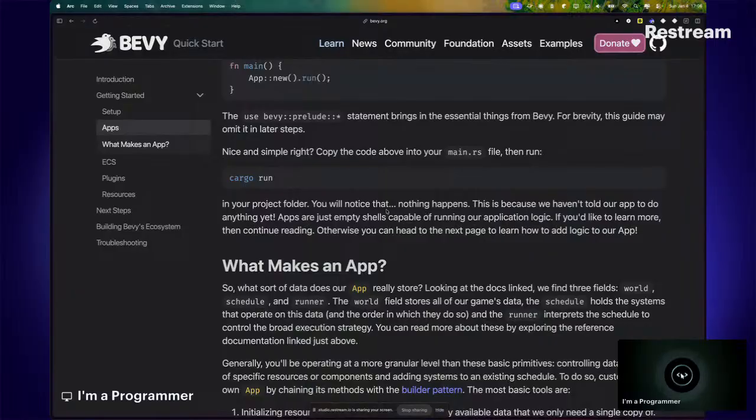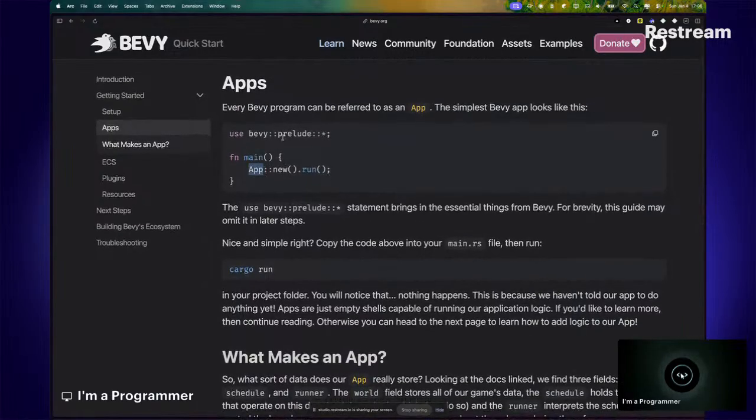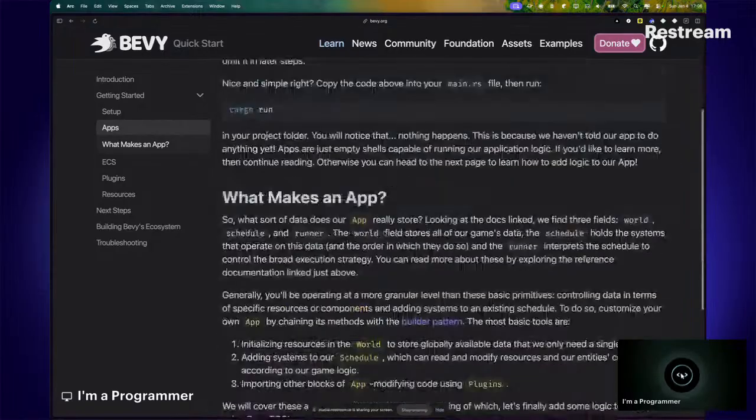So in the project folder, you notice that nothing happens, right? This is because we haven't told our app to do anything yet. Apps are just empty shells capable of running application logic. This app that we saw here is just what is coming from the prelude. Remember we said star. So App is coming from there. New is a method on App, and then run is also like that. So we have all of those things joined together just like a chain, but don't worry, you get used to it. Rust makes things easy and saying it makes it complex at the same time, but then it's understandable.